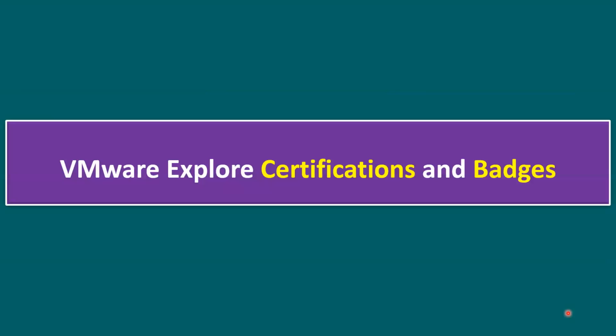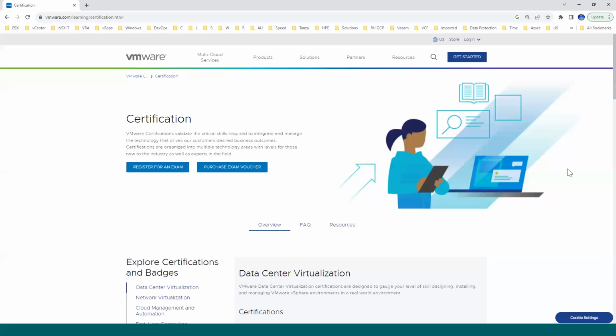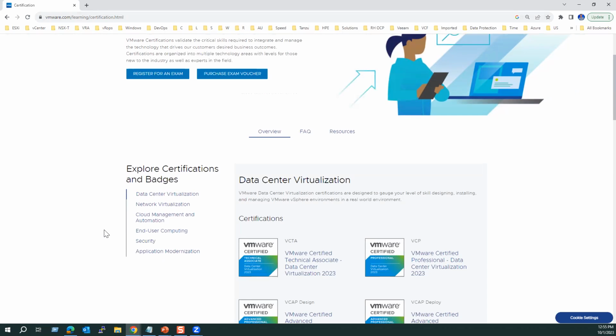And same as the other tracks, data center virtualization, network virtualization, if you want to know about the other tracks also, let's explore the certification and badges. In Google you can just type VMware certification, and it will take you to the VMware certification website. So directly, vmware.com/learnings.certification.html page. The 6 tracks we have discussed until now you can find here: data center virtualization, cloud management and automation, end user computing, security, and application modernization.